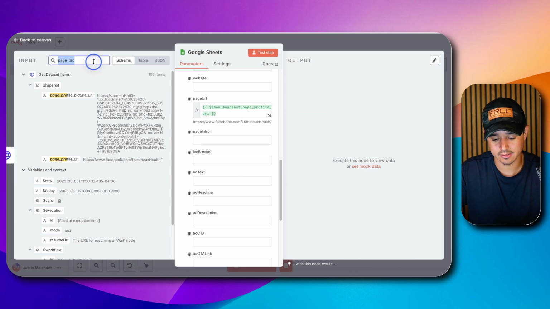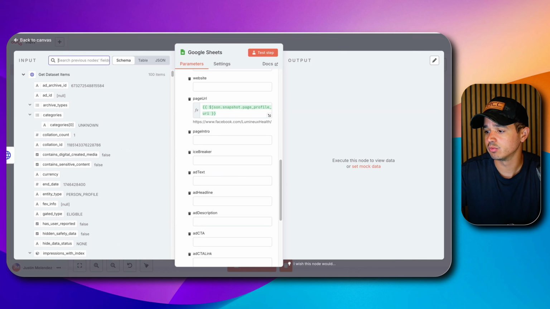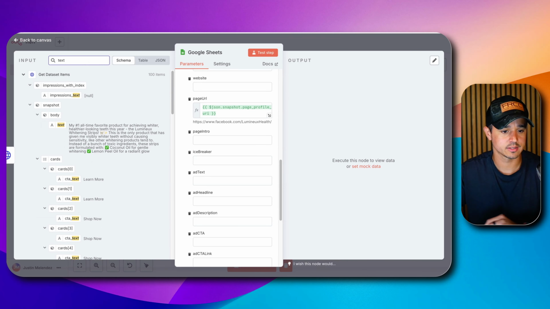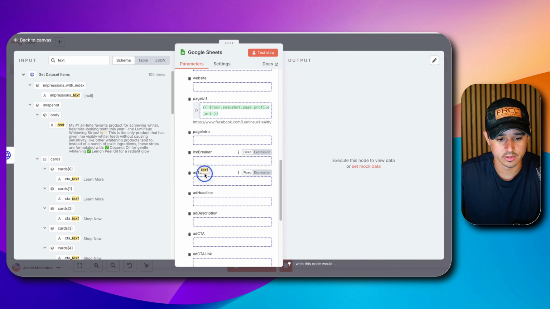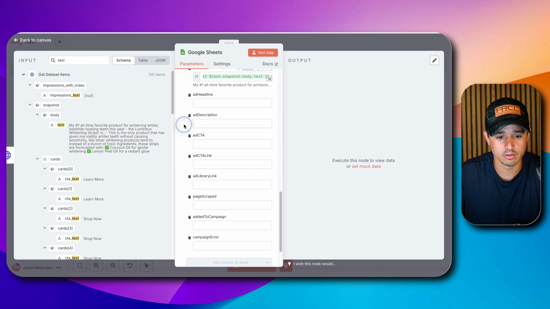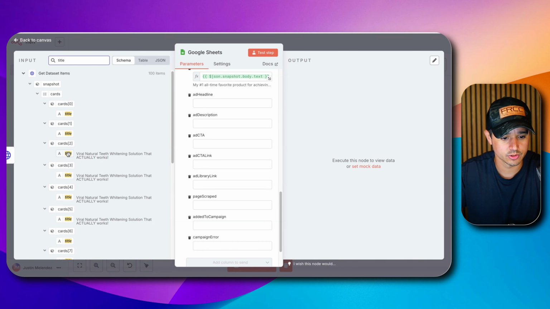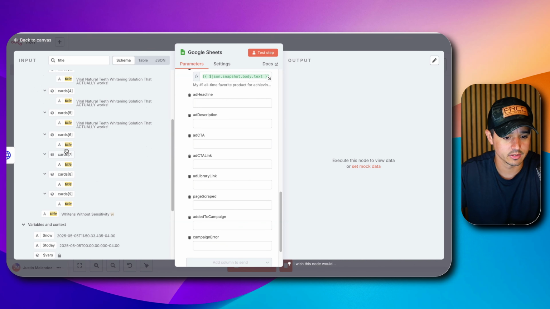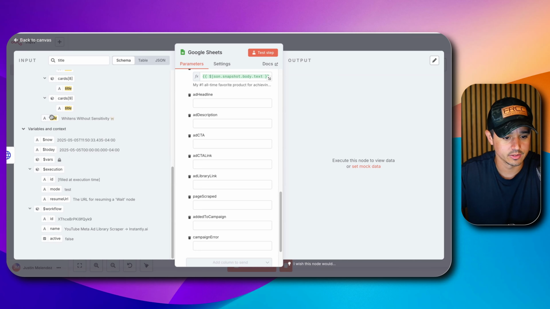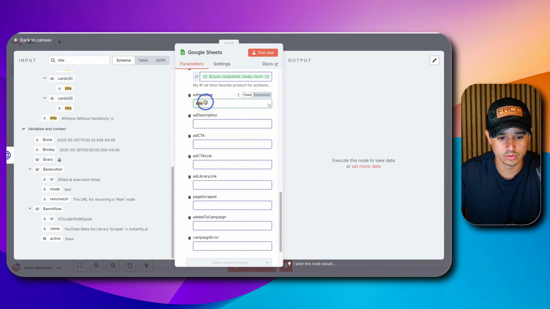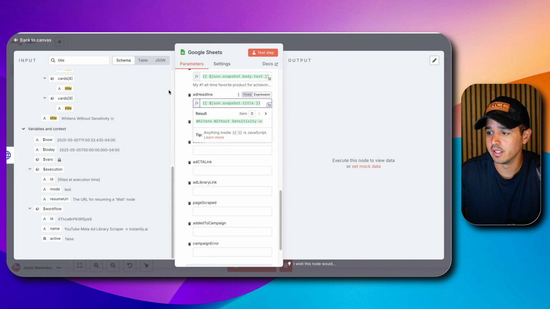Cool. Add text. What we're going to look for is, I believe it's just called text. There you go. So we're going to drag that over. The headline, I believe it's called title. Yep, here it is. That's the one I want. All right. So title, and then description.